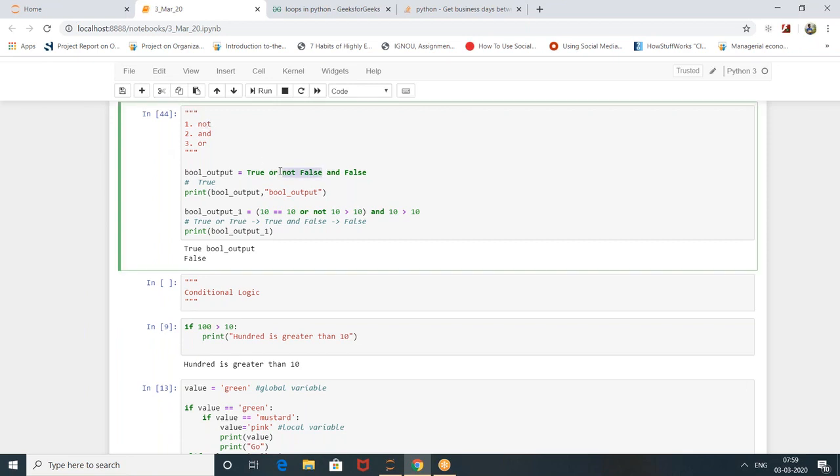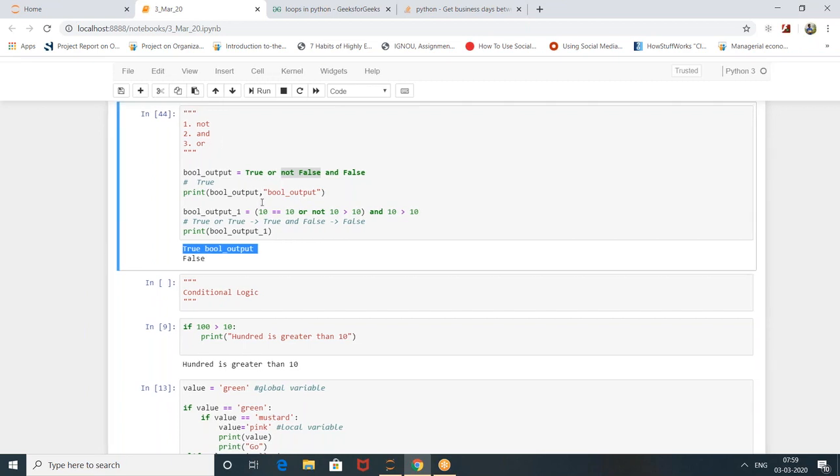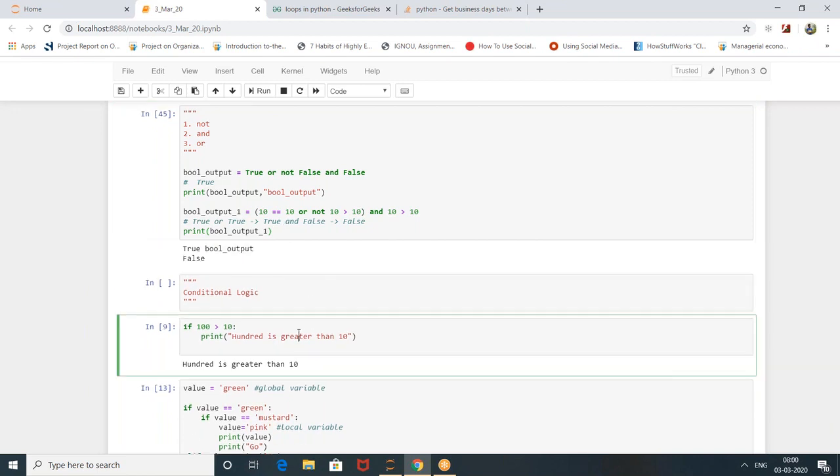Not false will be considered first. Okay. This has become true. Then AND operator will be considered. True and false. It is false. Third, OR operator. True or false. The answer is true. Okay. So this also works in a similar way. It will follow this hierarchy and the answer would be false for that. Very good.